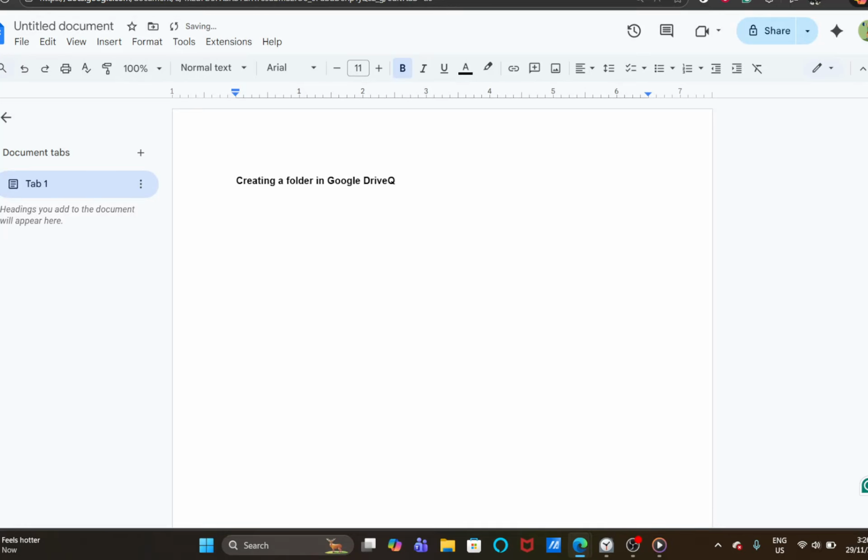In today's video, I'm going to teach you how to create a folder on Google Docs. If your documents are scattered everywhere, this quick workflow will help you keep things organized right from within a document.